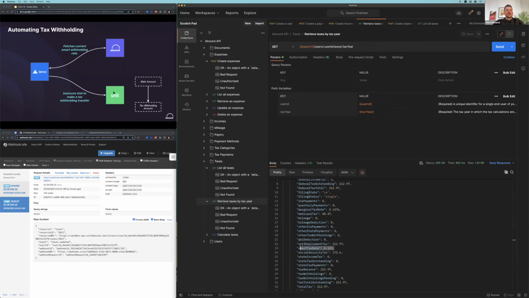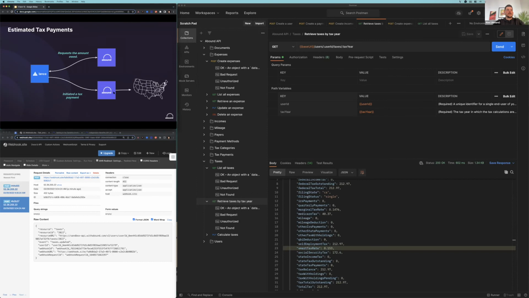So we'll assume that money has been moved over on the Lance side. The last part is actually remitting the money that you've been withholding for the whole quarter on time, to avoid penalties, to both the IRS and state tax authorities. That goes into our tax payment API.